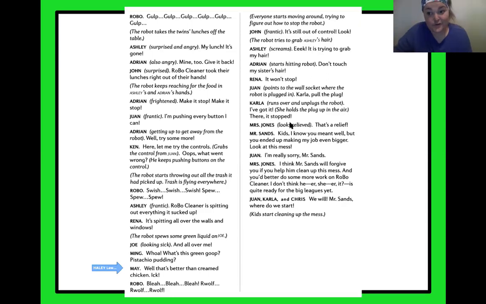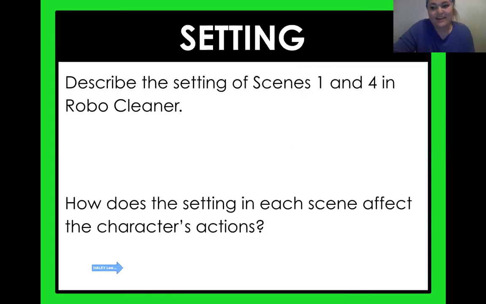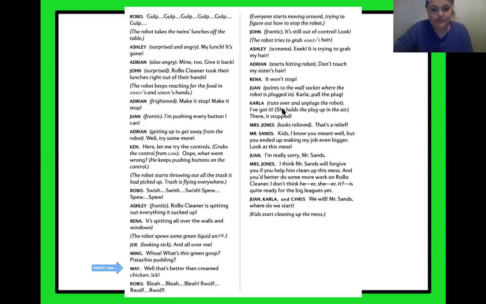So as you can tell, fourth graders, it's kind of hard to read a play all by yourself. There's a bunch of different characters. I was trying to do some different voices for you, but hope you could follow along with that. So we want to go back and describe the setting of scene 1 and scene 4.